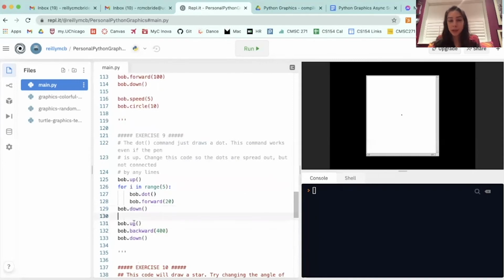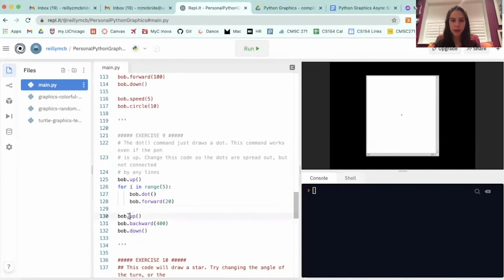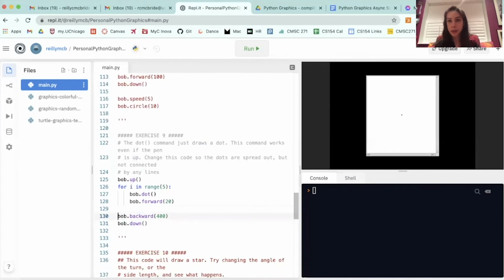This is a little bit redundant in this case since we pick the pen right back up again to then go backward and then bring it down. So we could really get rid of this line and this line, and it would do the same thing. So let's run this and let's see what happens.